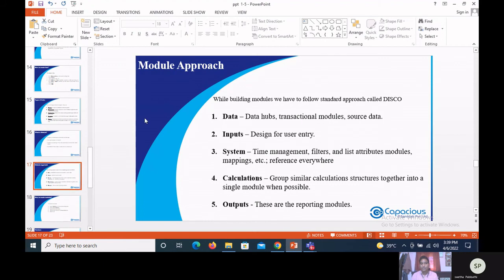Next is the module approach. While building the module, we have to follow a standard approach called DISCO. DISCO stands for data, input, system, calculations, and output. The data will hold all the data like source data, transactional data, and data hubs. These can be referenced anywhere and multiple times wherever we want in the model.